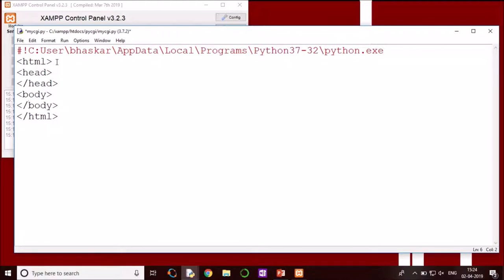Alright, now at the beginning we should write Content-type: text/html, followed by two newlines.